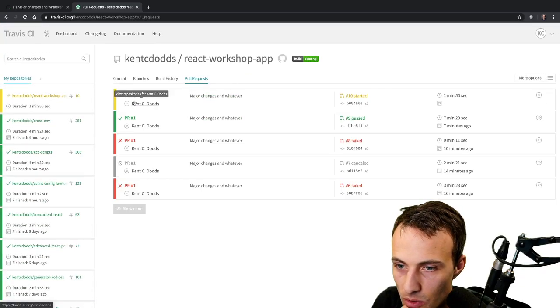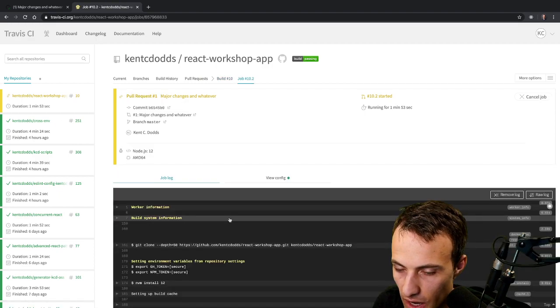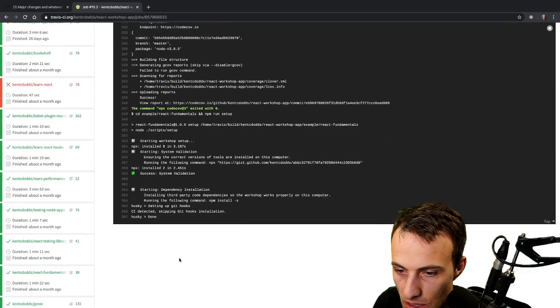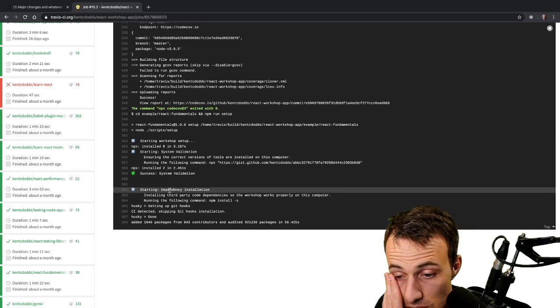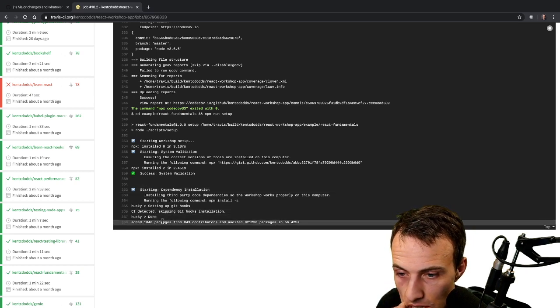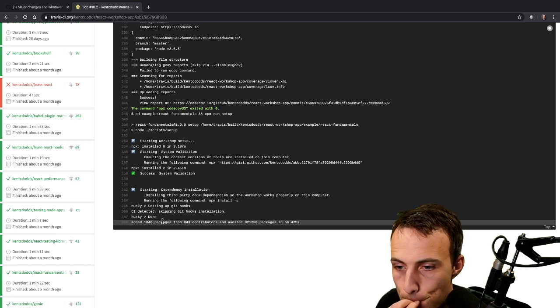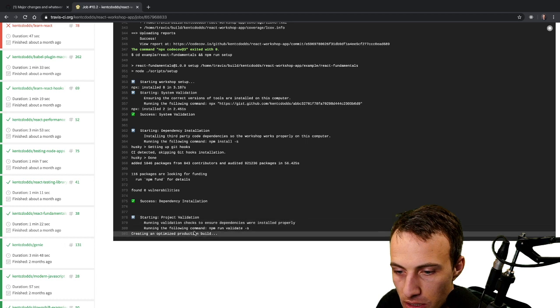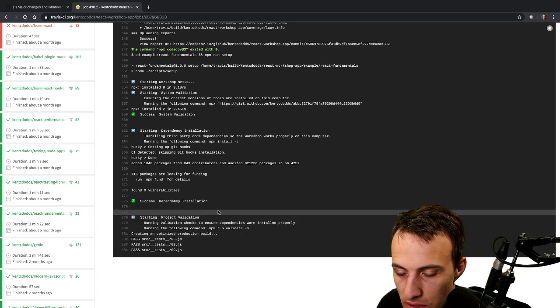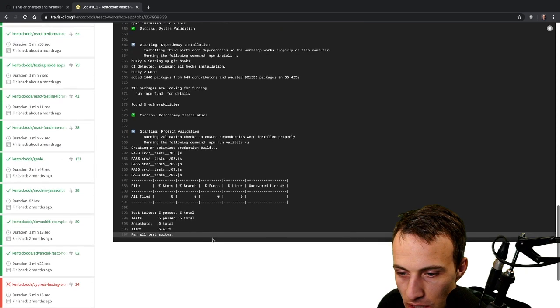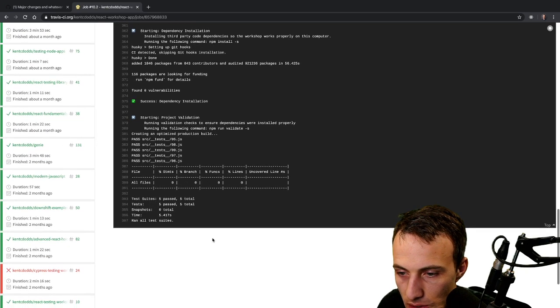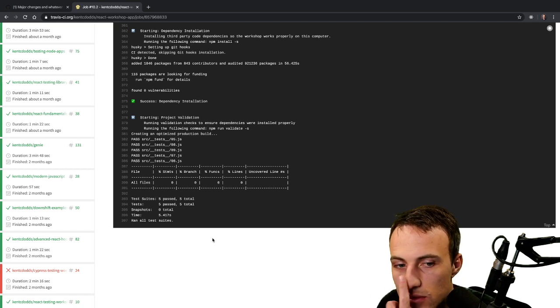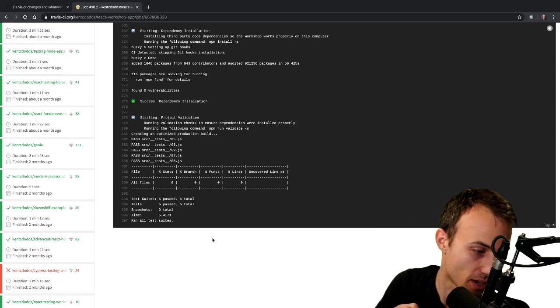So now we go back to our pull request. This one's building, and it actually probably should pass, so we won't really know if that thing works or not. But so yeah, starting dependency installation. Installing all the stuff. Project validation. Now we're running the build and all the other stuff. Our tests are running, tests are working, hooray. We're close. We are close, and then I'll finally be able to do stuff.